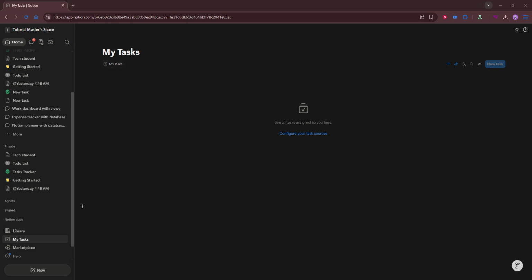To get started, open Notion using an account that has admin or workspace owner access. This is important because the audit log and certain security settings are typically only available to users with the right level of permission. If you don't see these options, it usually means your account doesn't have the required access.